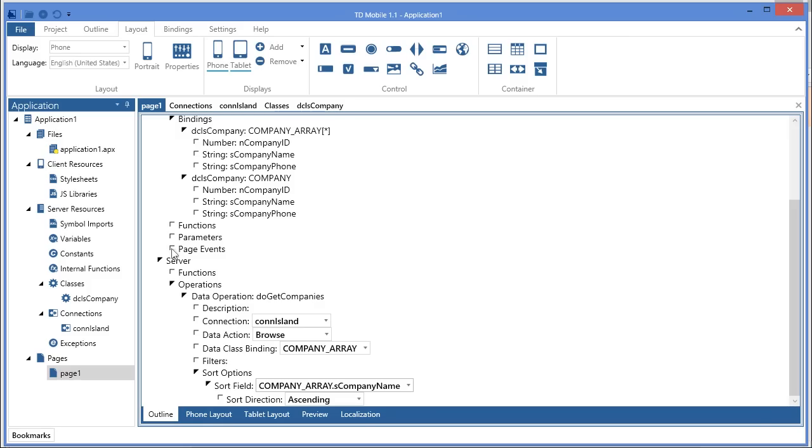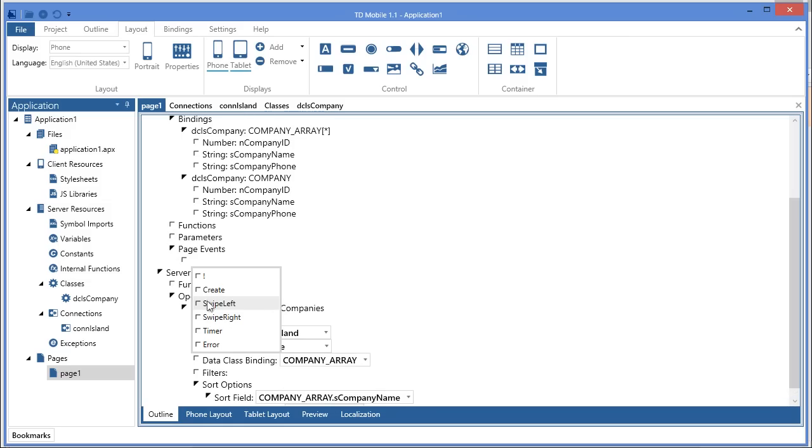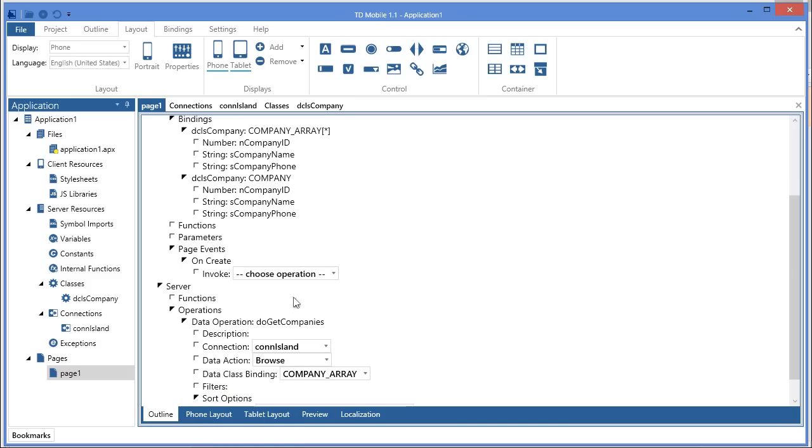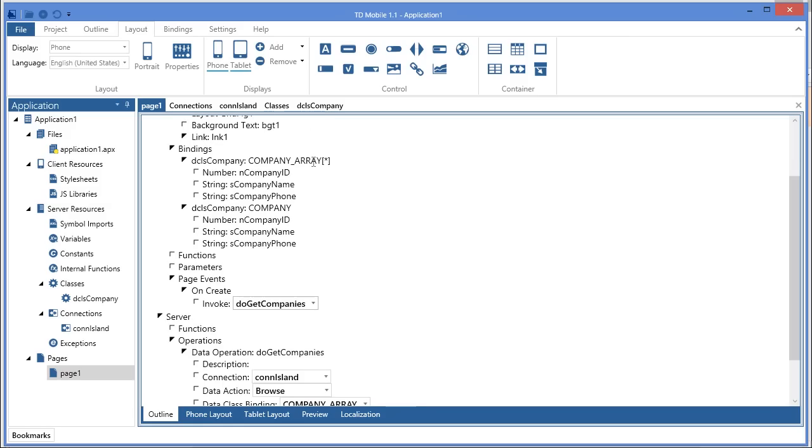So now we have data, we have the client-side portion, we need to join those two together. The way we want to do this is by using an event at the page level. The components themselves have their individual events. At the page, we want to invoke an operation when the page is created. So we will choose the doGetCompanies data operation, and now the page will load, execute the data operation, that will retrieve the records from the database and feed them to the array on the client-side binding.